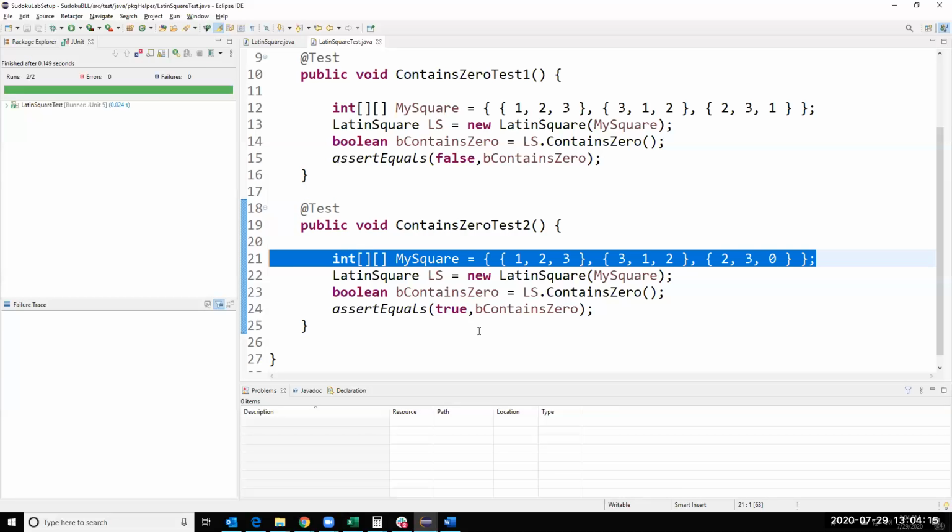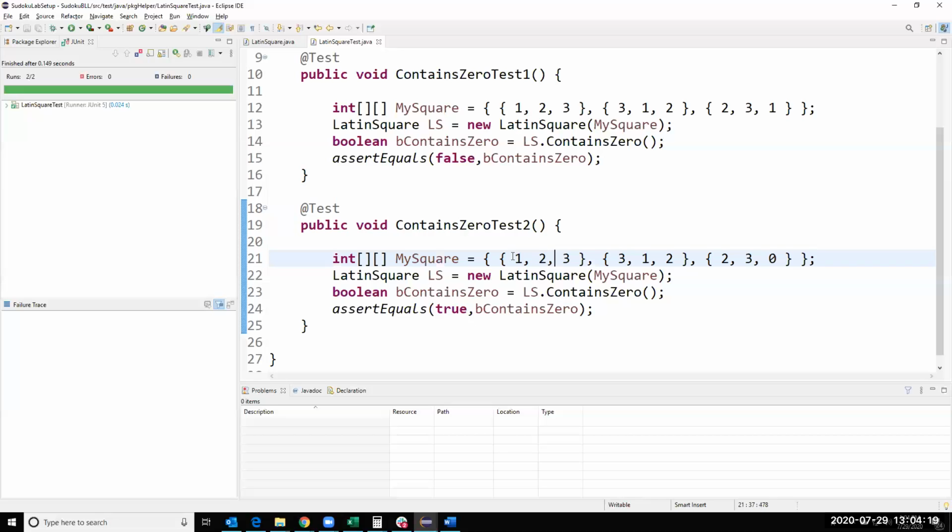The reason why we check for the zeros is because what if this was, I'm sorry, 0, 2, 3 and this was 2, 3, 0? You see where I'm going with this? This 0 is not a valid value. It's not a valid Latin square value. So we want to make sure that there's also no zeros.